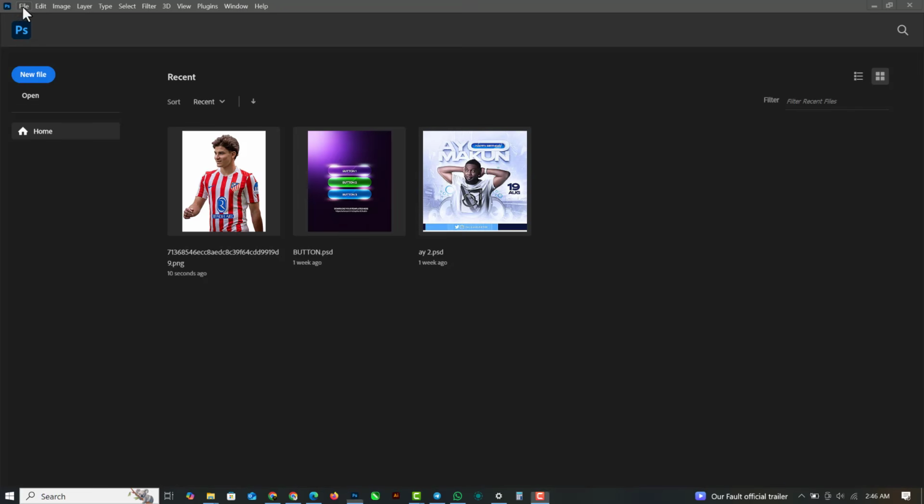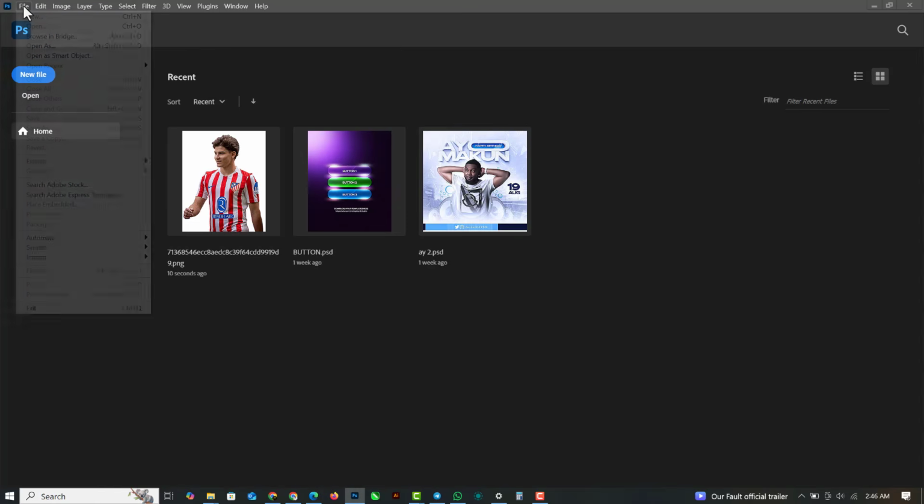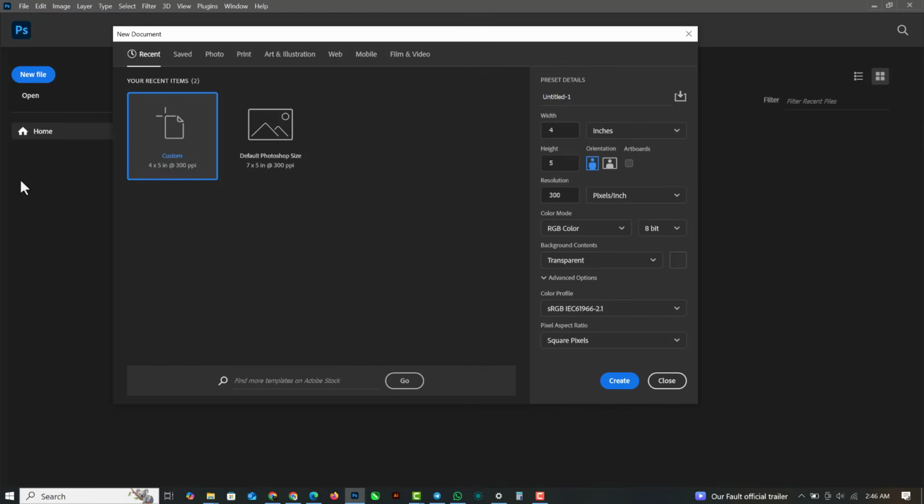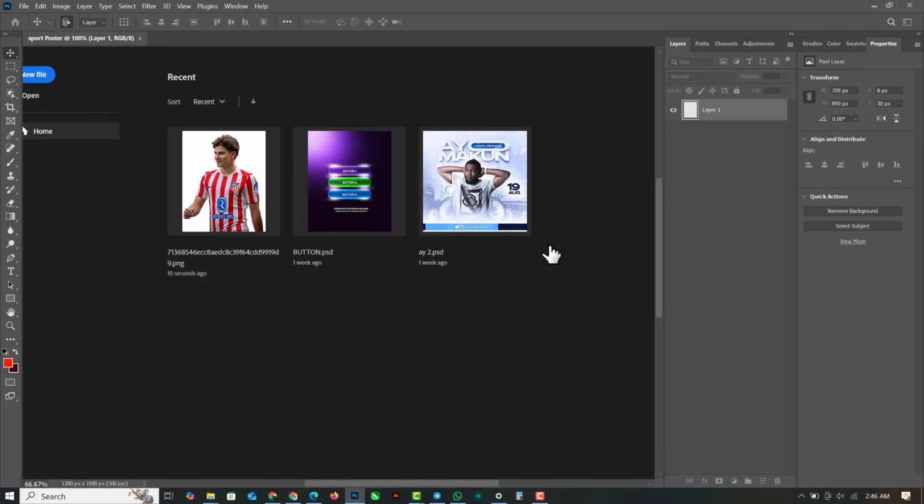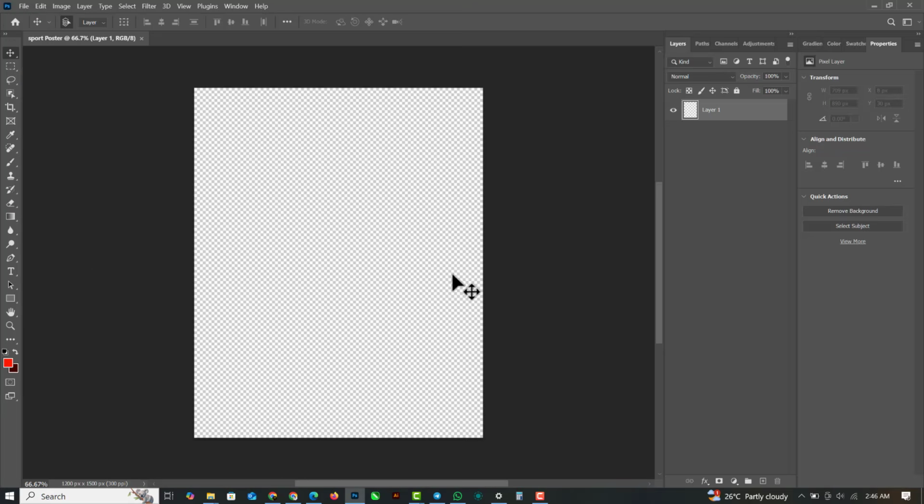Right, without having to say much, let's jump right into it. So click on file and click on new. I'm just going to set 4x5 and sport poster. Everything else stays the same, everything you're seeing on the screen here, like resolution, RGB and transparent. So I'm just going to click on create like this.